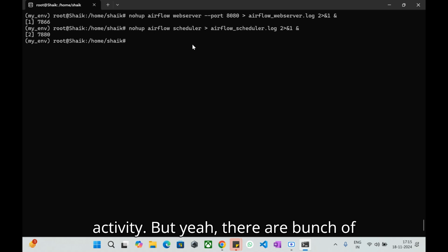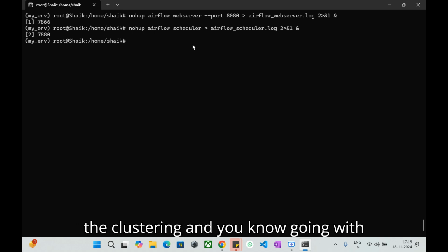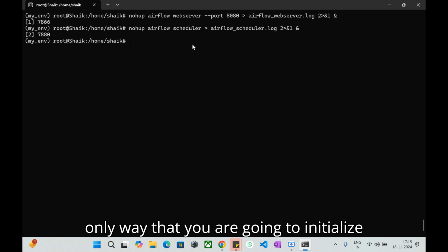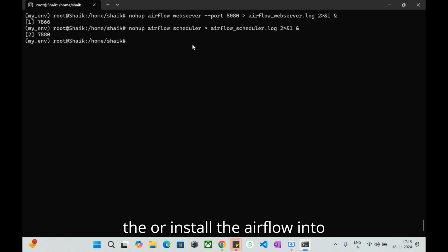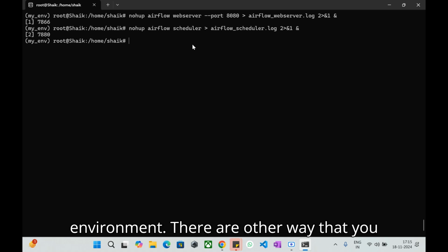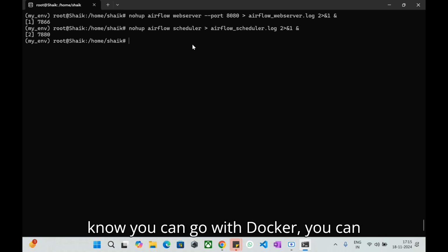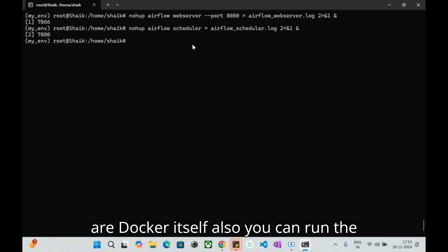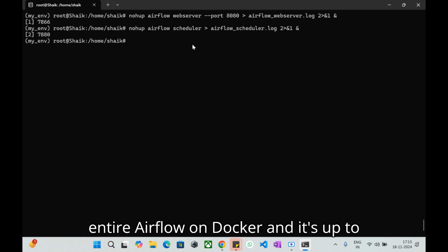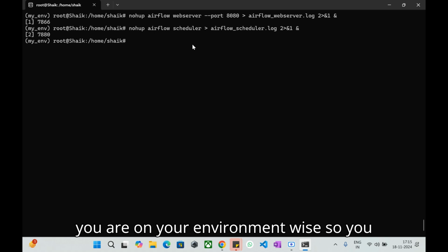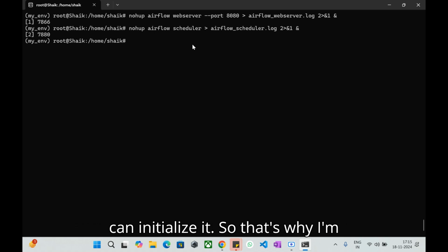But yeah, there are a bunch of ways, like creating it up to clustering and going with different approaches. It's not the only way to install Airflow into WSL by interacting with the virtual environment. There is another way: you can go with Docker. You can initialize it via Docker itself, and you can run the entire Airflow on Docker. It's up to your customization and how flexible your environment is.